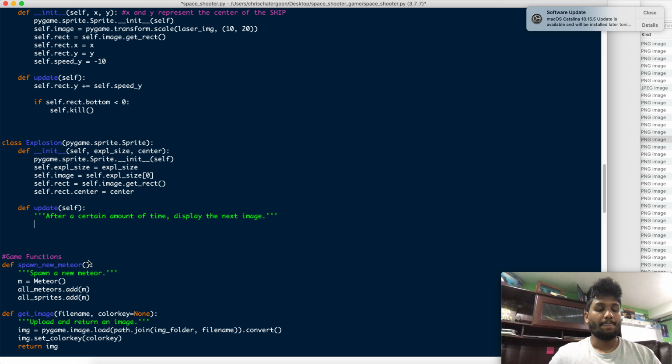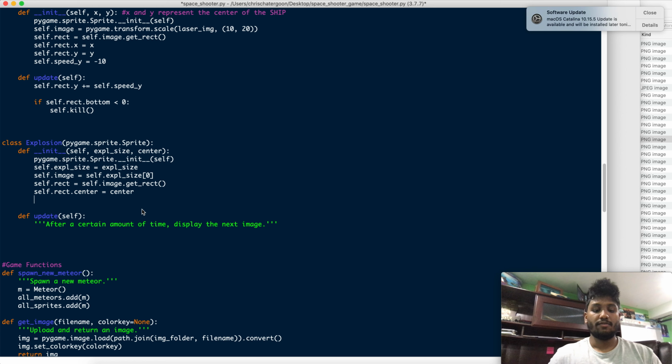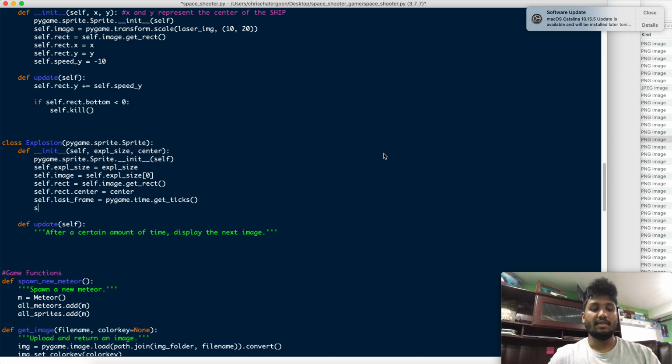To do that, we would need a couple of things. First, we need to keep track of how long it takes before we can move on to the next image. So we can say self.last_frame is equal to pygame.time.get_ticks. Okay, and then we can say self.current_frame is going to be 0. That's essentially this piece, right? As soon as we start, we're on the 0th frame, or the 0th position, which is the first image. Okay, and what else would we need? Actually, I think that might be everything.